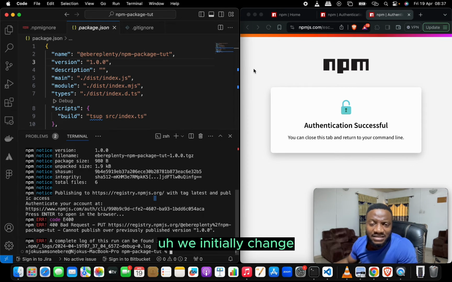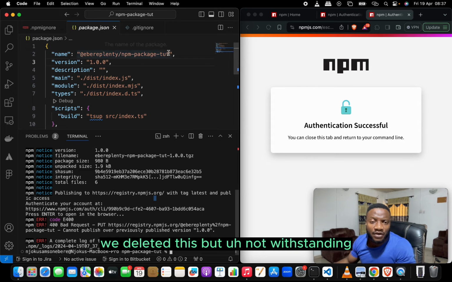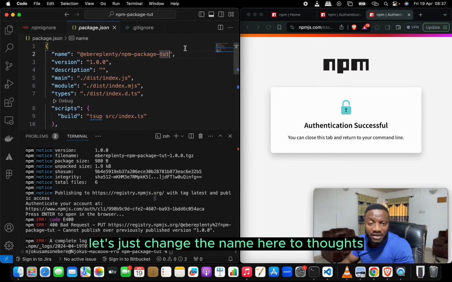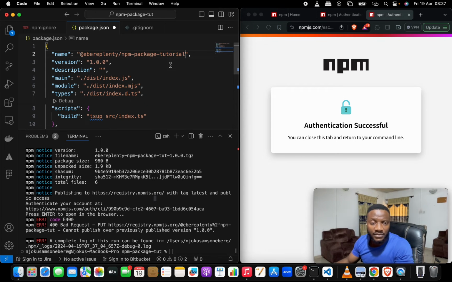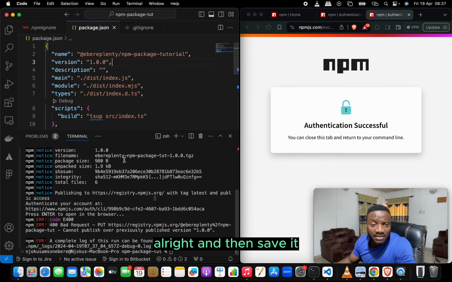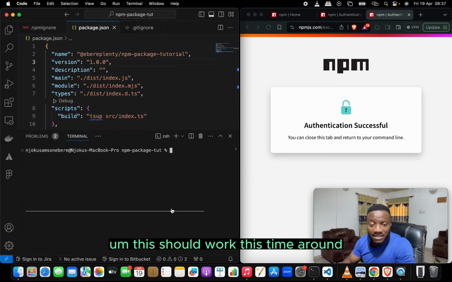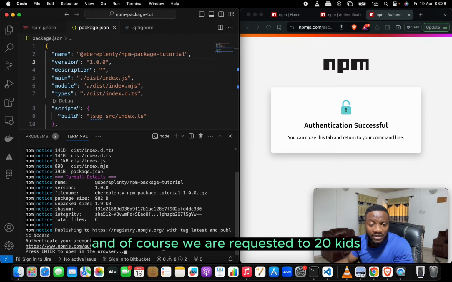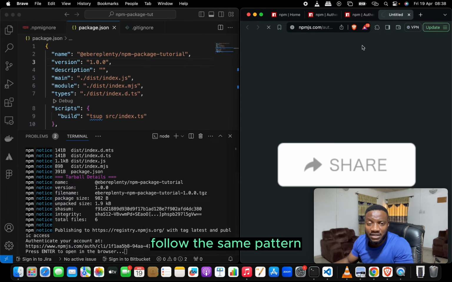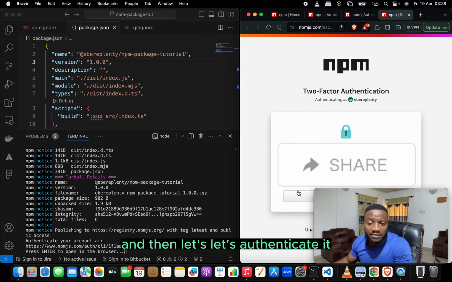We initially deleted this, but notwithstanding, let's just change the name here to thoughts. We can change this to tutorial. All right, and then save it. This should work this time around. So let's do the same publishing again, and of course we are requested to authenticate. Follow the same pattern, and then let's authenticate it.